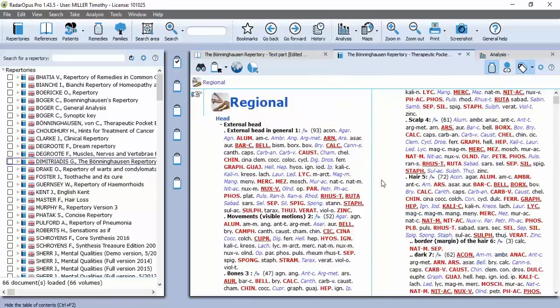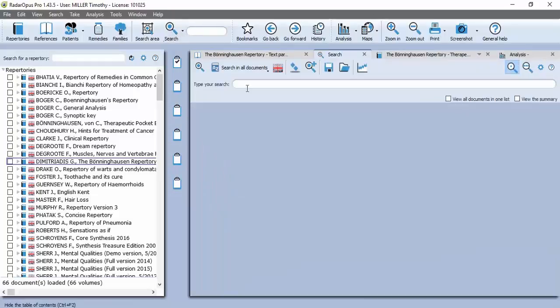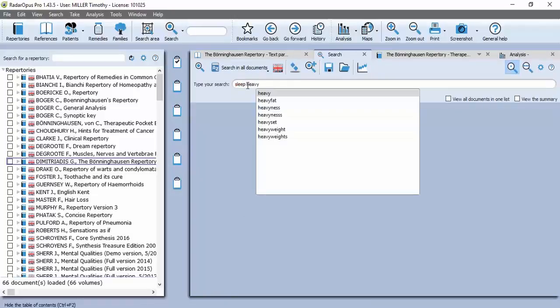Now, searching is super easy. Just as within other repertories of RadarOpus, we've got several options for finding rubrics. The first that we'll start with is the search feature. So if I click on search, right now I'm going to type in, let's just do sleep, and let's do a heavy sleep, okay?